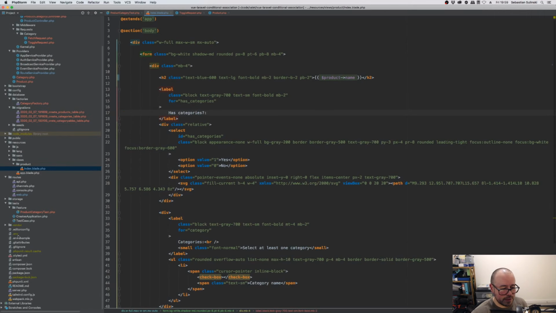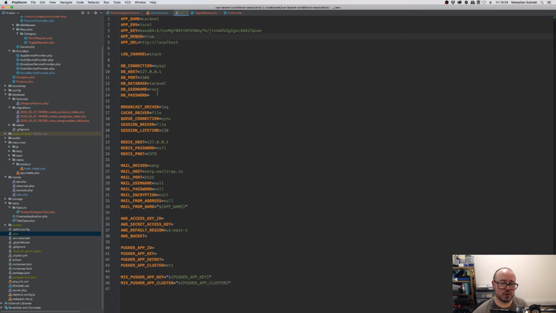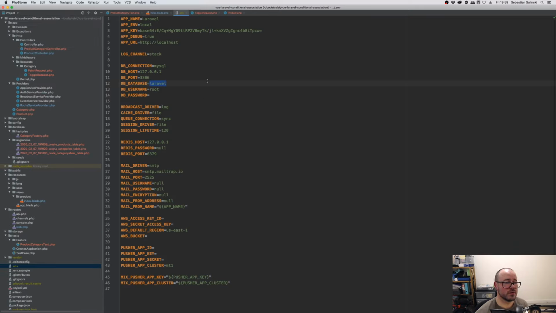Now, if we open our env, we need to specify our connection to the database. Obviously, that database name, it's not going to be Laravel. I'm going to call it, what's this project called? It's Vue Laravel Conditional Association. So vue-cond-assoc. Let's just call this database like this.